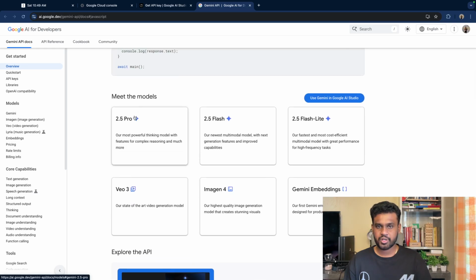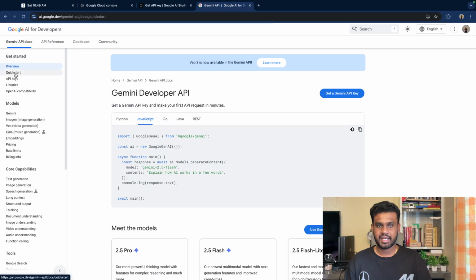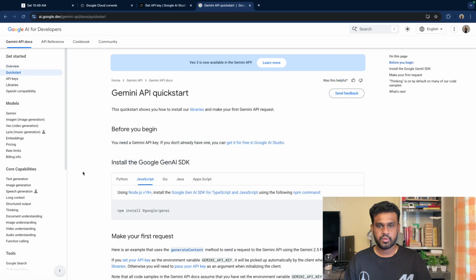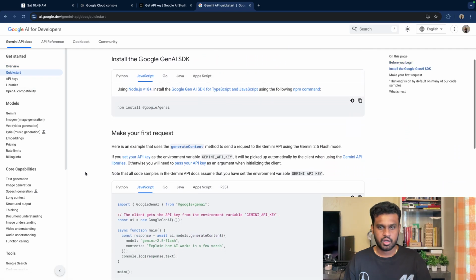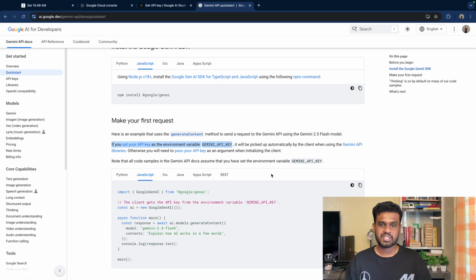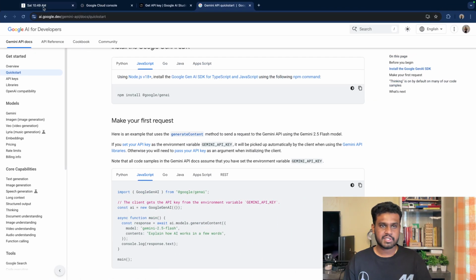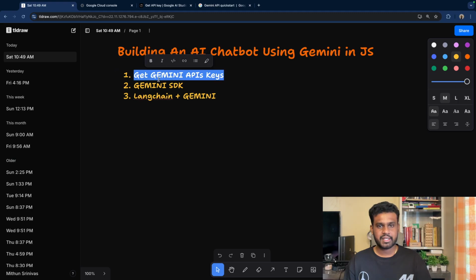And again, there is 2.5 Pro, Flash, Flash-Lite, Veo 3 for video, image generation, embeddings. Try with as many things as possible, but this is the only place you need to look. See here, if you want to set your API key as an environment variable, use GEMINI_API_KEY. This is very important. What key to use? GEMINI_API_KEY.